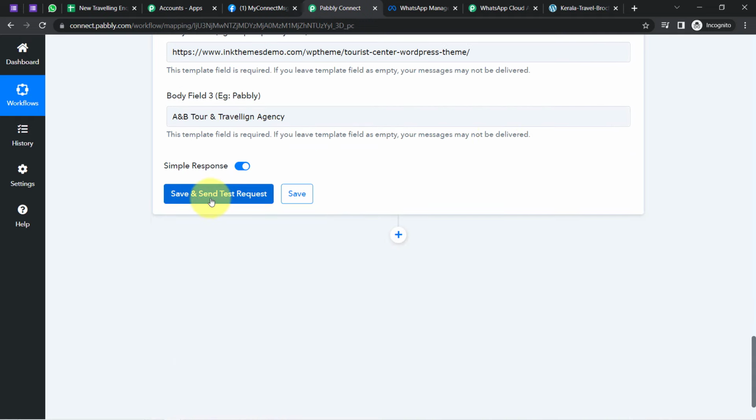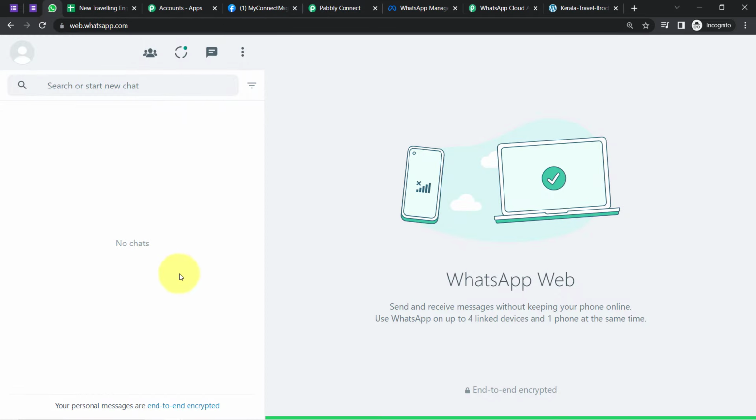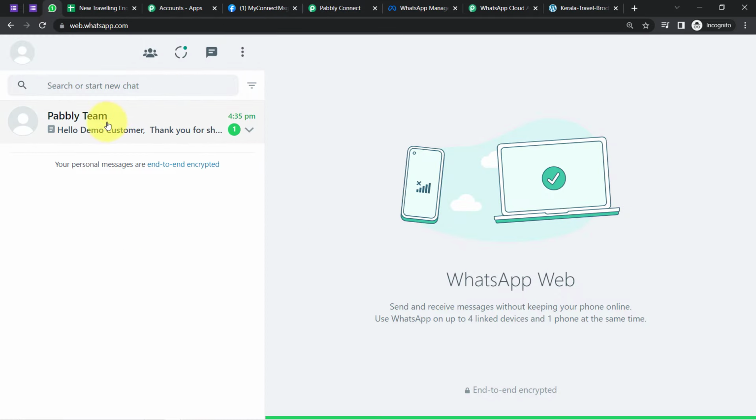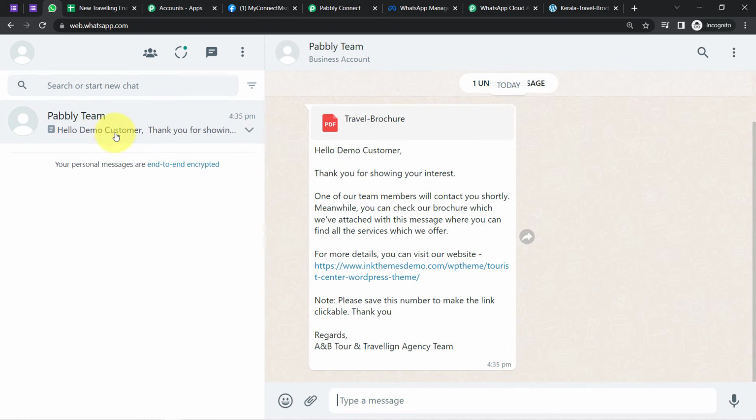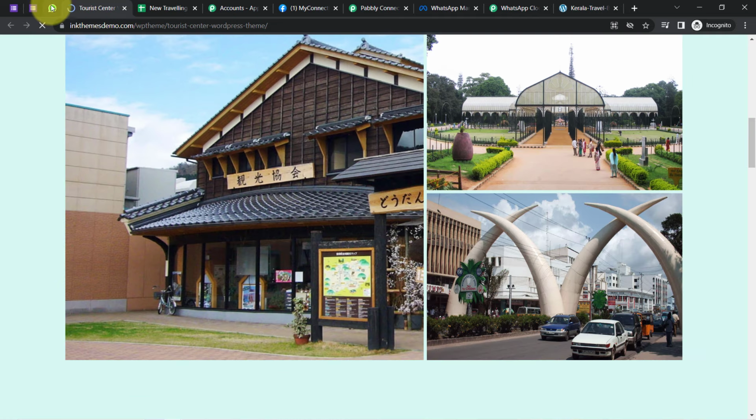All right, so I have replaced the number, clicking on this button, save and send test request, and waiting for the message to arrive automatically. And here you can see, as soon as I have clicked on that particular button, the message has arrived. And here you can see the website link is also here. Let us check the website. Okay, Tourist Center WordPress theme. This is the website for the tourism and traveling agency.